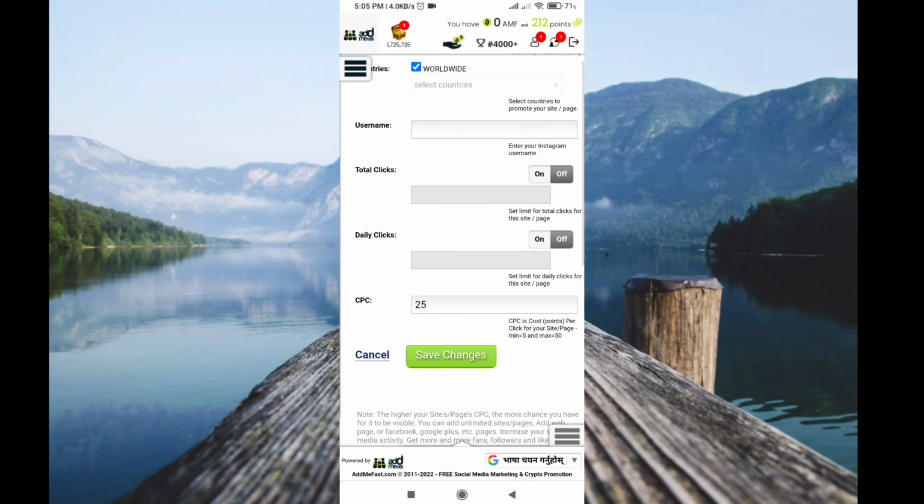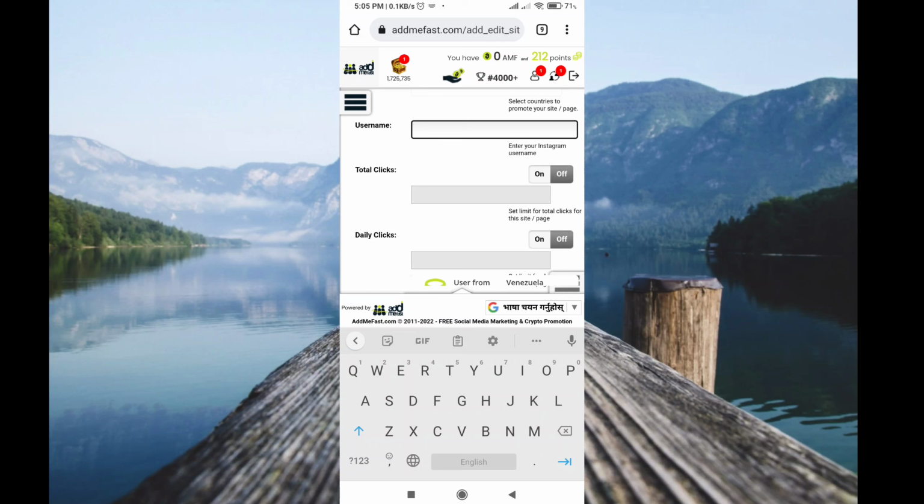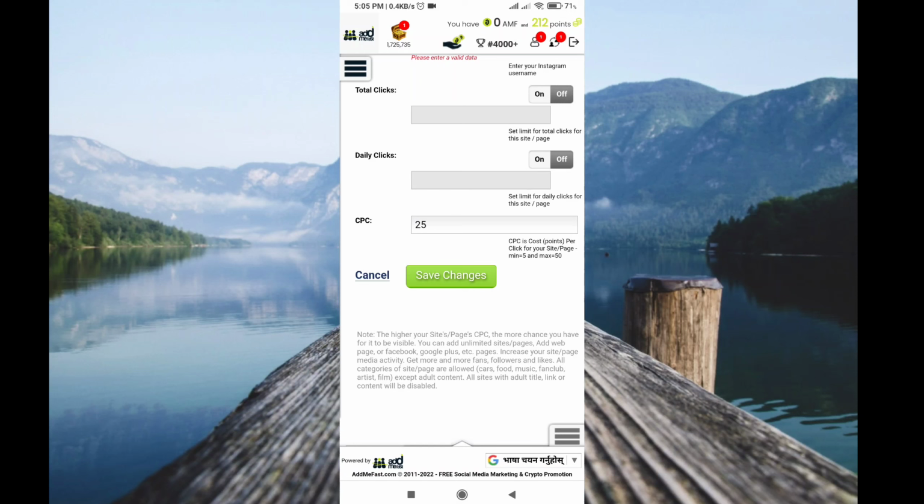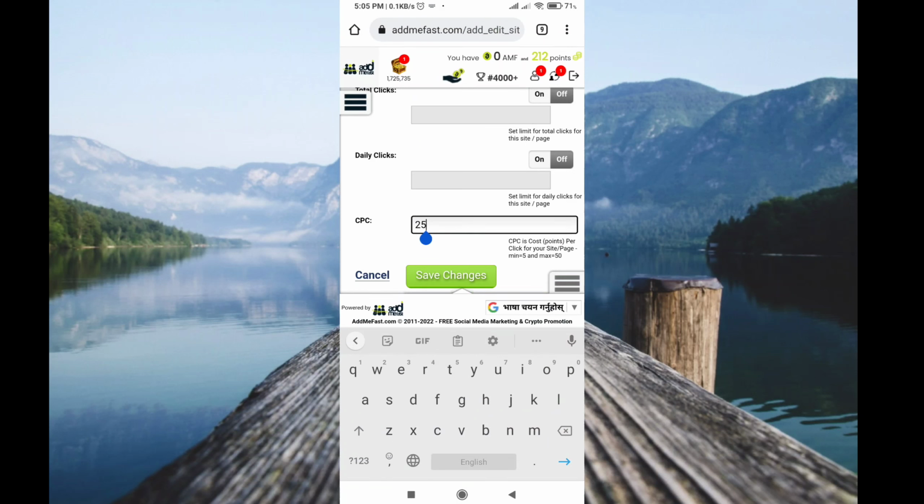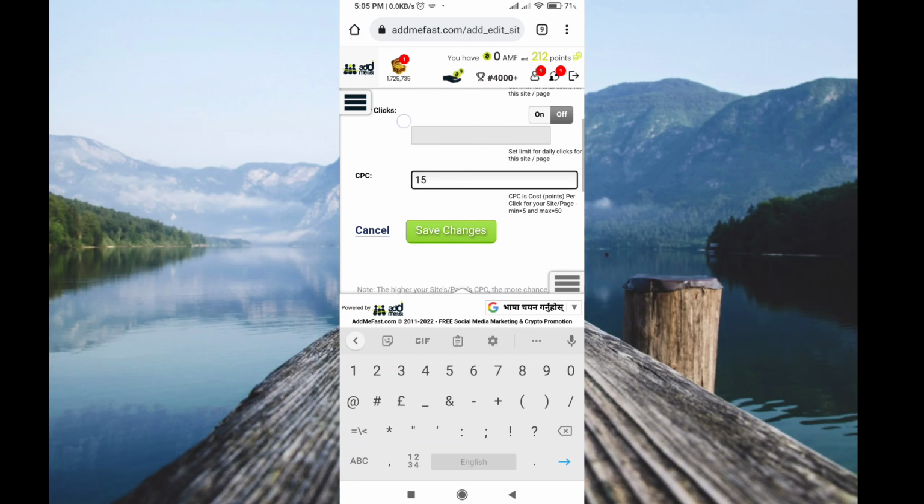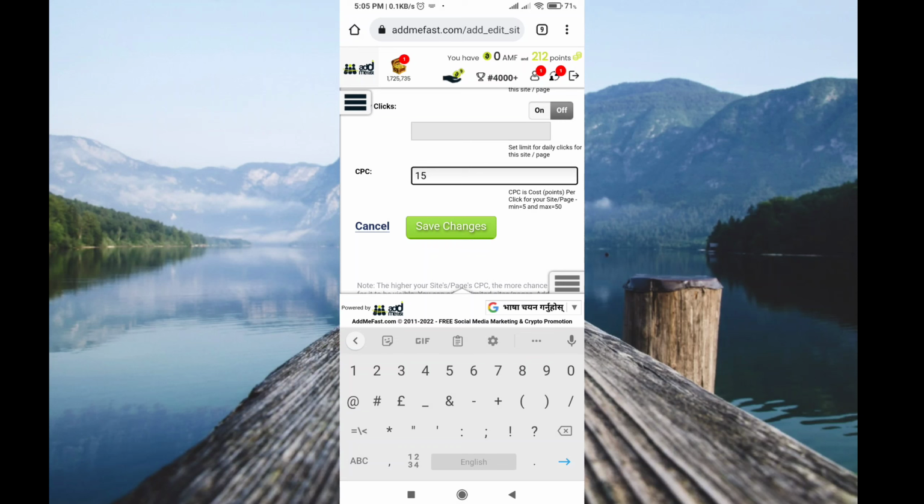Then you have to enter your username, and you can customize how many clicks you want in a day, daily clicks like this. And there's CPC. What does this mean? Cost per click. Cost per click is points. I have 212 points, so if it is 25, then for one follower, one account, I have to pay 25. You can keep custom points like 15 points or whatever. This is by default 25, and you just click save changes, and this website will work and your Instagram followers will increase. Let me show you how this works.